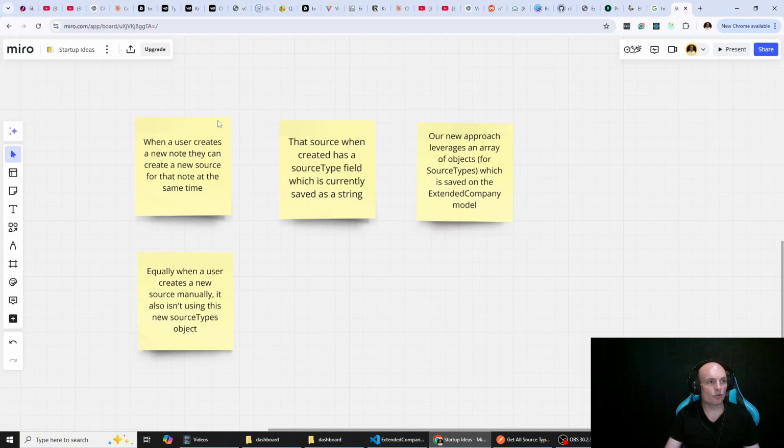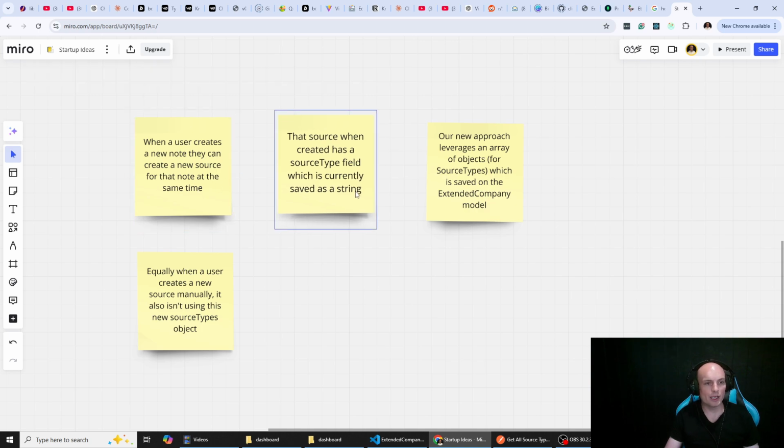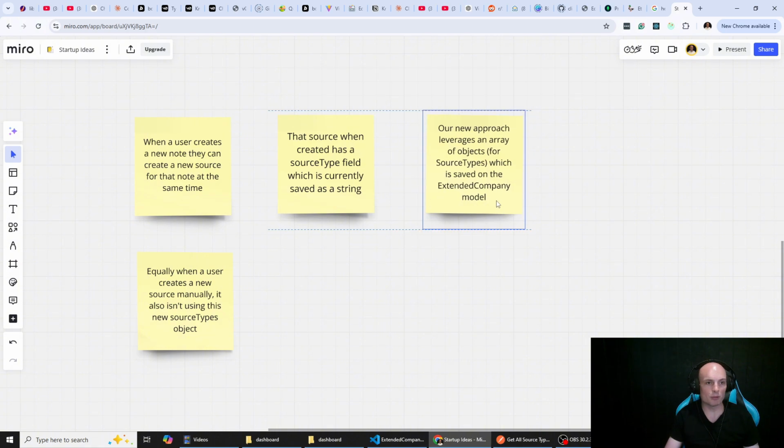So what I've done is I've just put a few post-it notes here, and this is an approach I want to take for new videos where I just talk through the functionality, then we'll go and build it, so you know what this video is going to be about. When a user creates a new note, they can create a new source for that note at the same time. That source, when created, has a source type field which is currently saved as a string. Our new approach leverages an array of objects for source types which is saved in the extended company model.